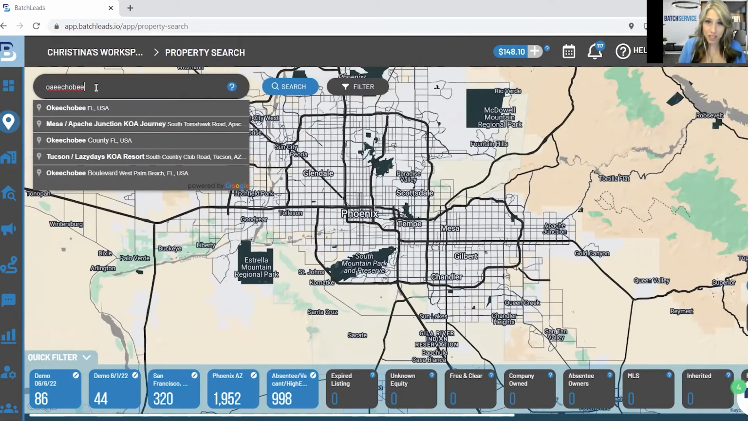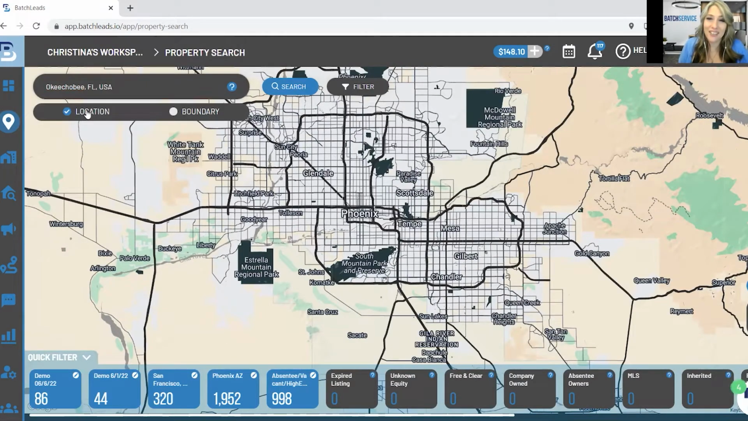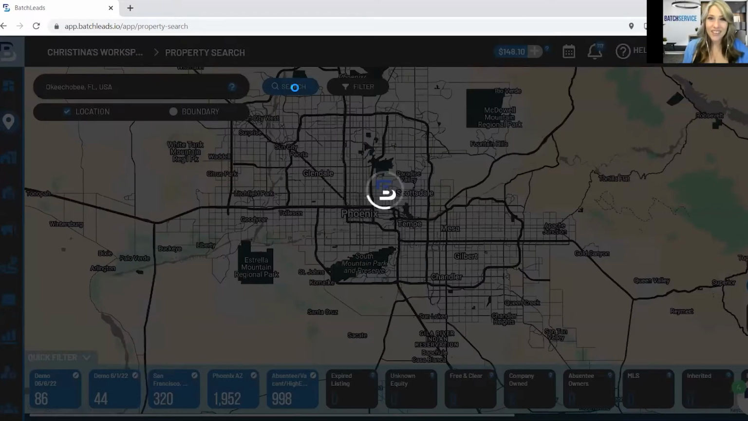Okeechobee, Florida. We're going to test this out in my hometown. I was just going to ask you to spell that for me. So thank you. All right. So here we are. How do you say that? Okeechobee. It means big water. It's an Indian name.